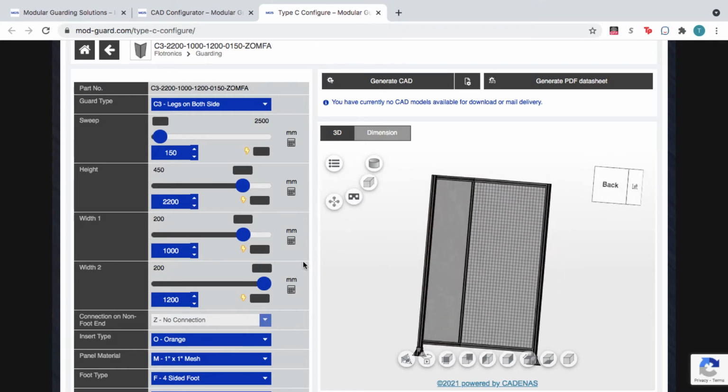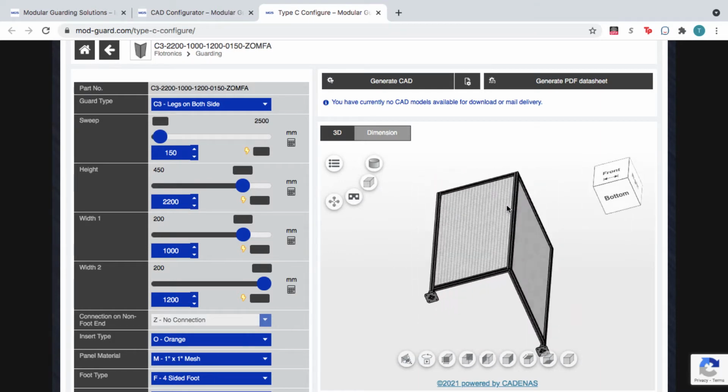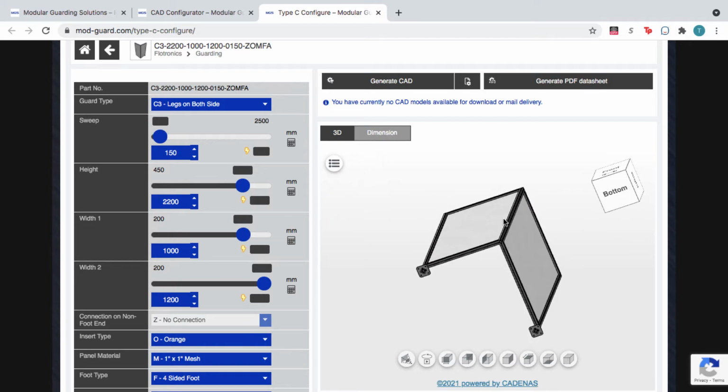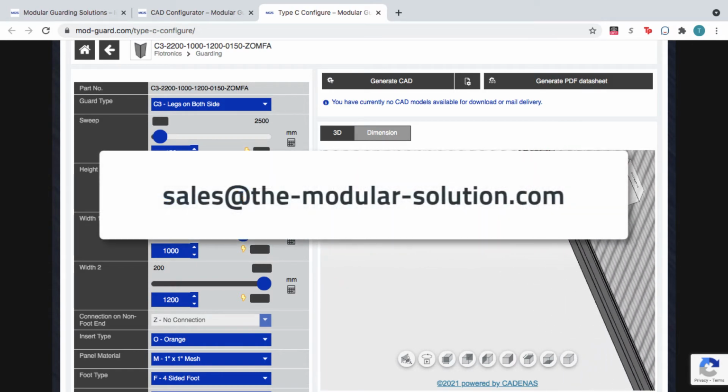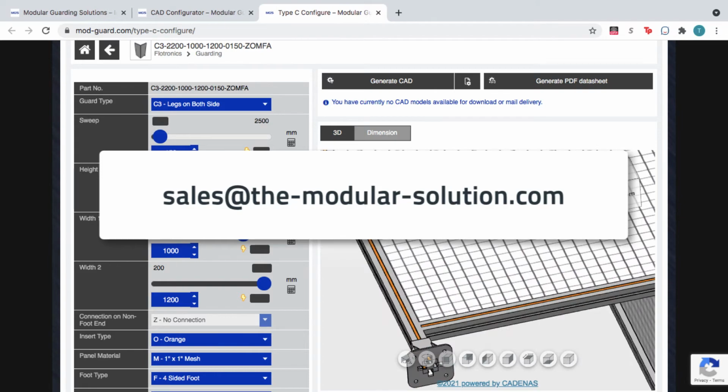If you would like pricing on a configured guard section or sections, please copy the part numbers and send those to sales@themodularsolution.com.